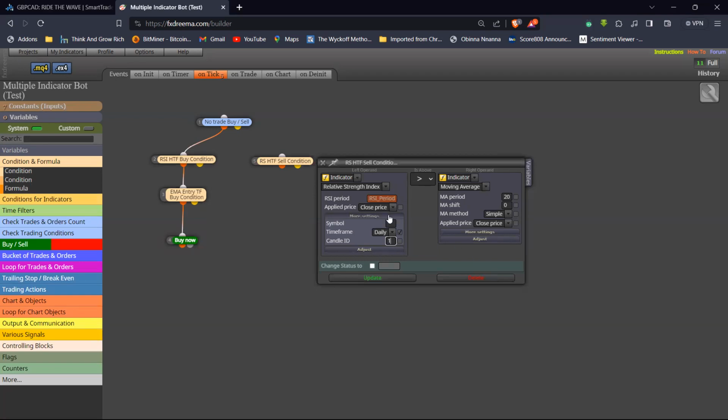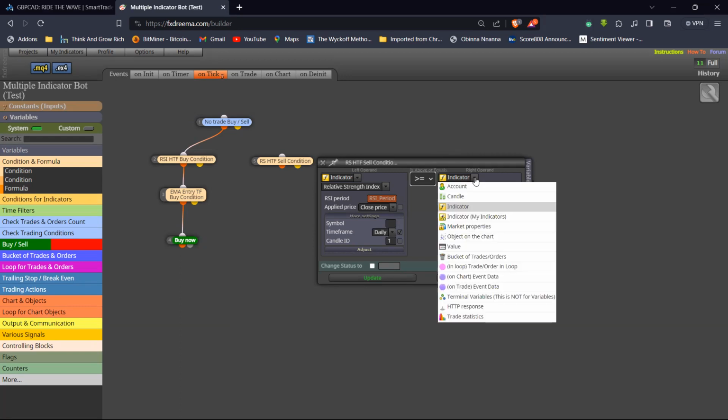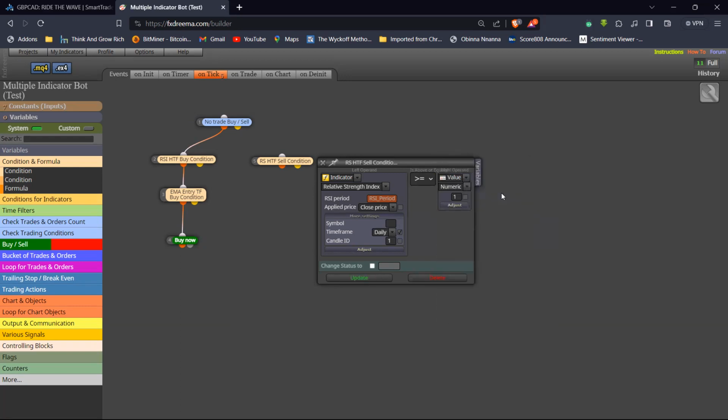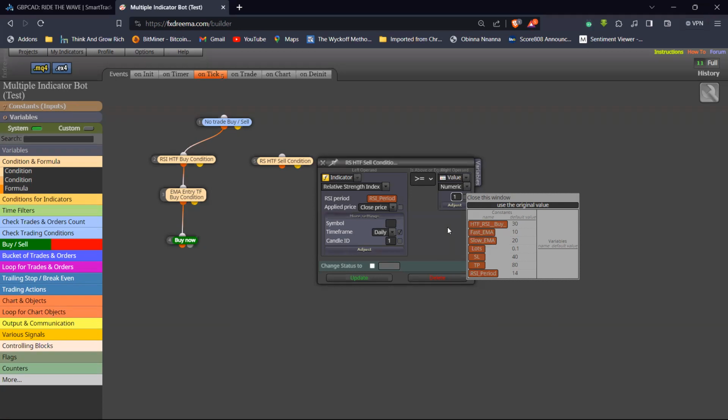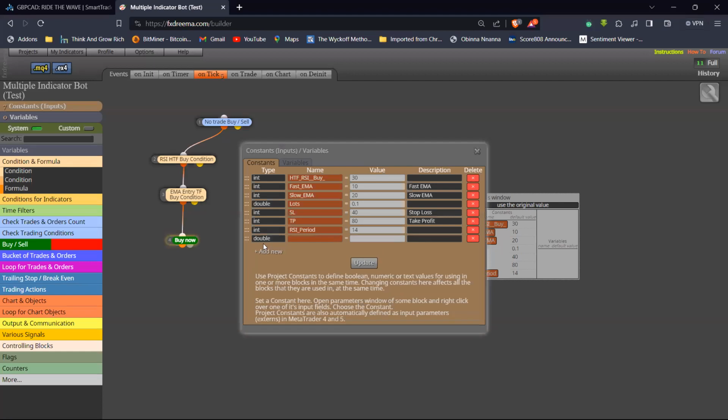So the fast is crossing below the slow. We want to see that the daily RSI is greater than or equal to, and then set this to a value. Greater than or equal to what? Remember our HTF. We've not set this one yet. We want it to be greater than or equal to 70, so we can just put it here too.